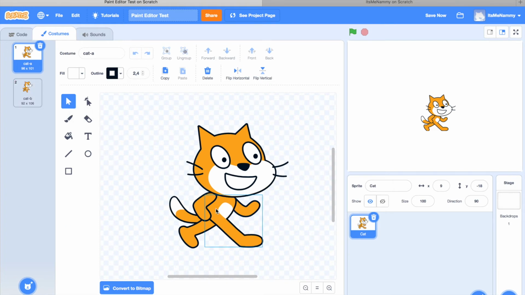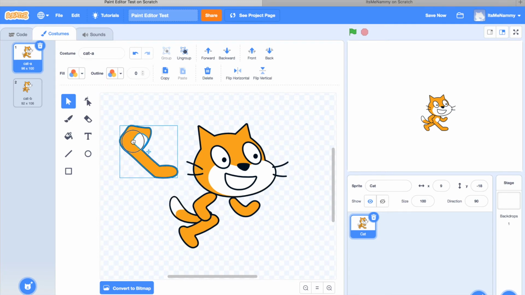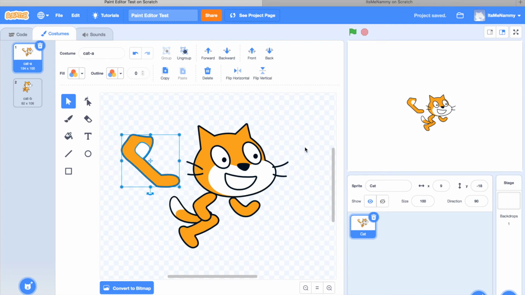and you click on a specific body part of Scratch Cat, for example, let's take his leg, then you can actually drag it. If you click on it and drag it, it's just like the blocks. You can drag it away. Now you might be asking, Nami, this is very bad. Why are you doing this?